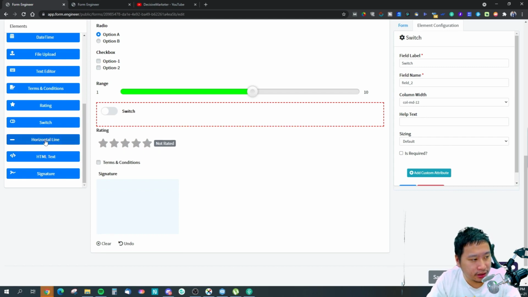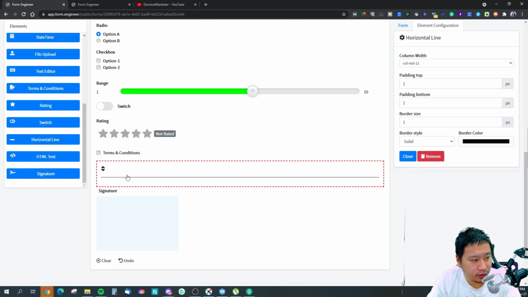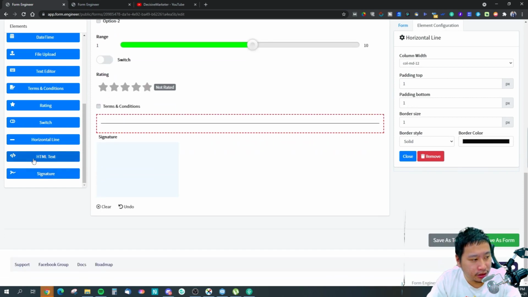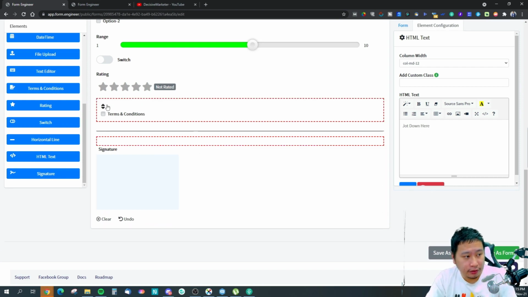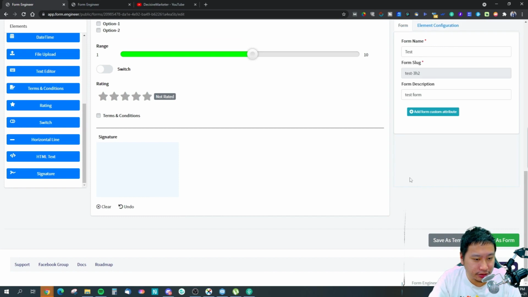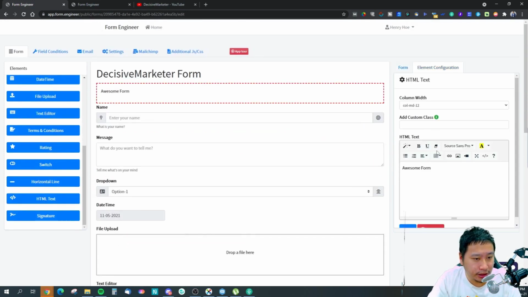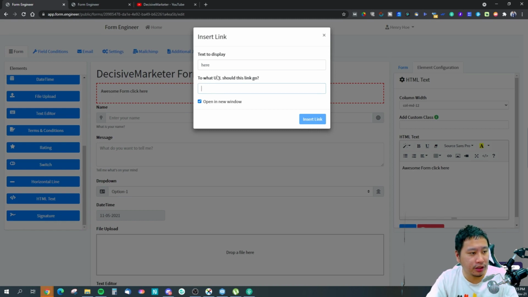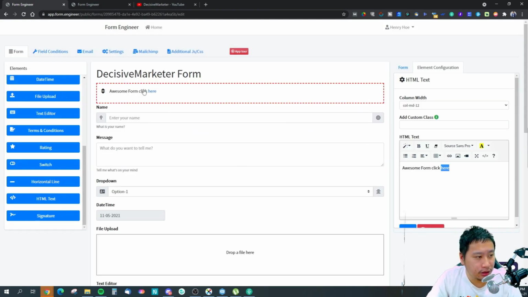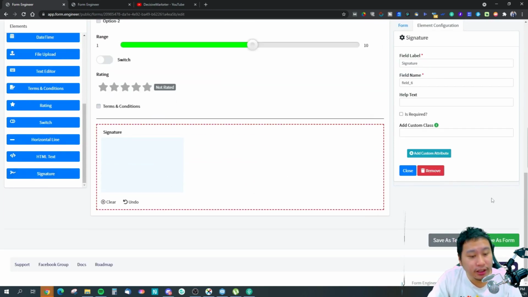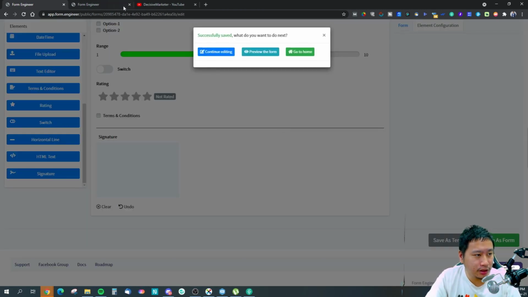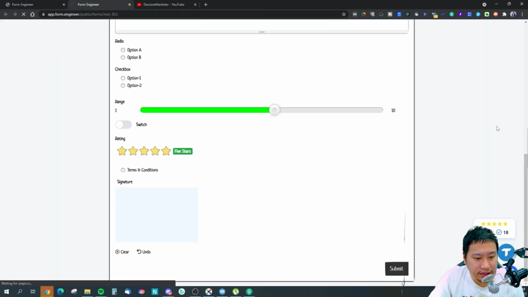Okay, a toggle button right here, and then horizontal line, HTML text. Okay, so this is the HTML text for you to add in, right? Which I have already done. So right here, and you can put links in here as well. Very nice. And a signature option right here. Can you see that? So if we save this as form, we can take a look and see how it looks like.